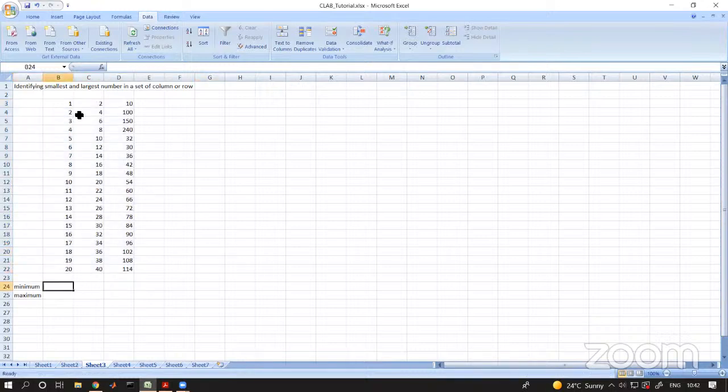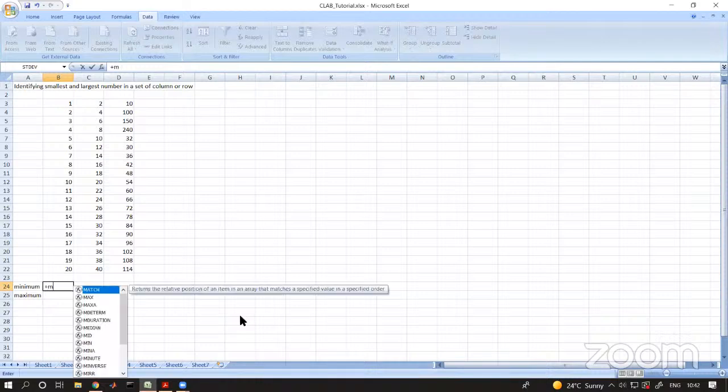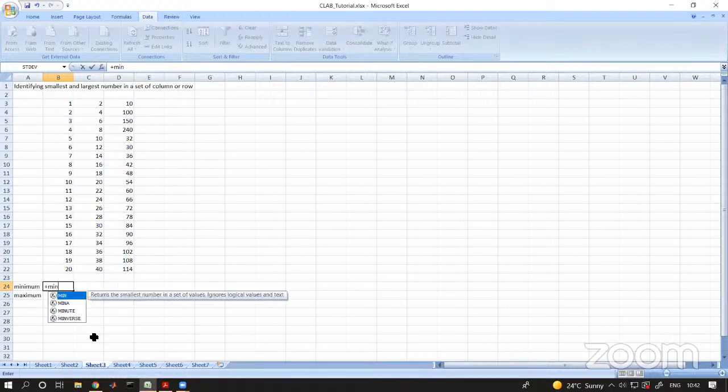Which is the smallest? 1 is the smallest. What will I do? Put plus. If I put any character here, it will always estimate what is right. If I put m, with m all the functions will come here: minimum, maximum, max a, match the case, and match the number also will come. And median, okay, min and a. What will I do? Minimum.